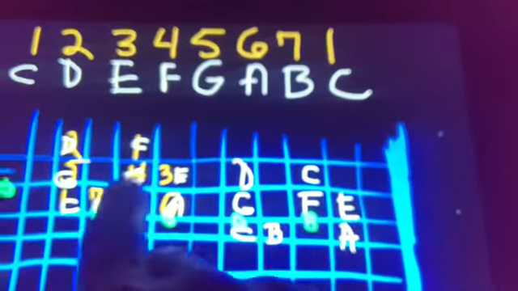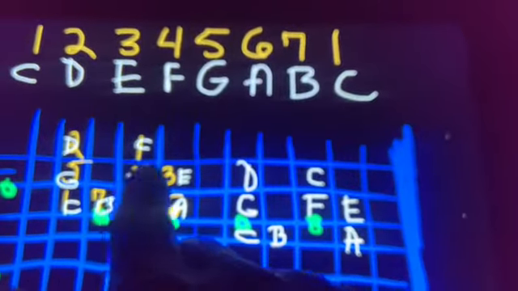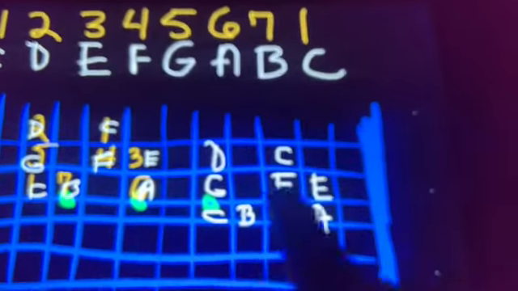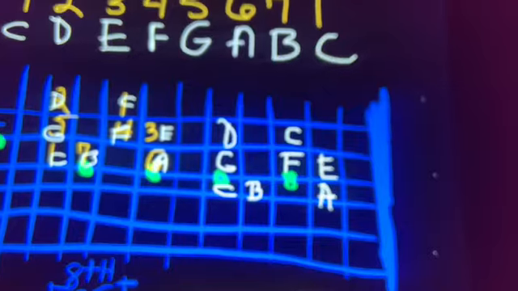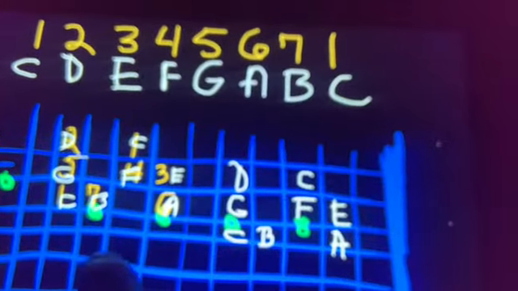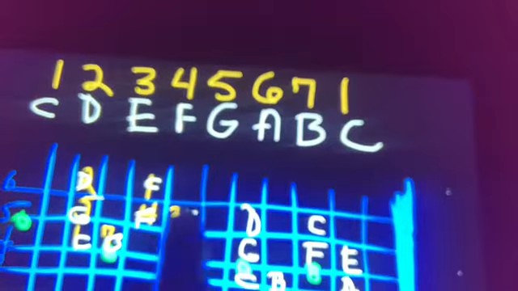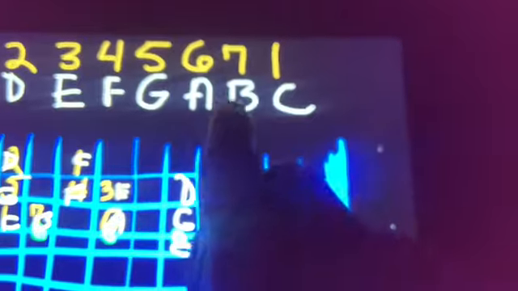The finger pattern here is the same as the finger pattern here, same notes. So it's 2, 4, 1, 2, 4, 1, 3, 4. Then over here, it's 2, 4, 1, 2, 4, 1, 3, 4. So that's the C major scale. And again, the series of whole steps and half steps: whole step, half step, whole step, half step.